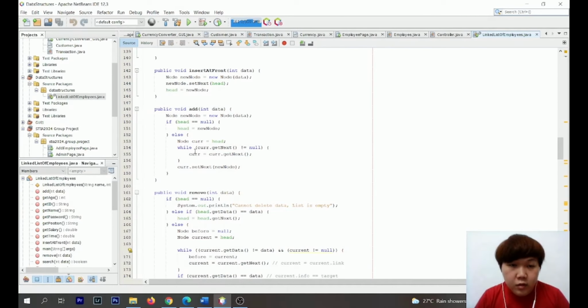For this method, it will receive the info from the object class, and it will pass the data to the new node. New node equals new node data. If head equals null, head equals new node. Else, node current equals head, while current.getNext not equal to null, current equals current.getNext. Current.setNext equals new node. That's all from me. Thank you.